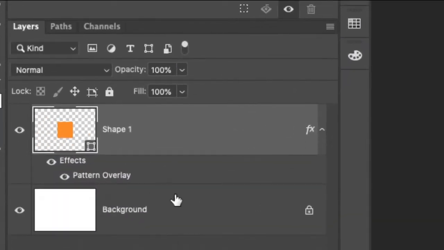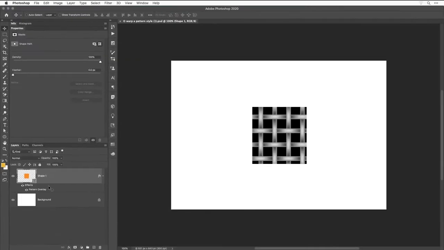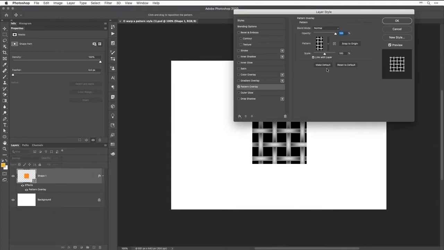Let's look in our Layers panel to see how this image is constructed. Well, here's a shape, and then attached to the shape is something called a pattern overlay. You add things like a pattern overlay by going to the bottom of your Layers panel, clicking on the letters FX, and here's a long list of effects you can apply, like drop shadows. And one of those choices is a pattern overlay. And I could fill this with any kind of pattern I want.